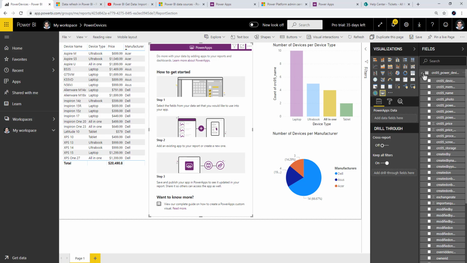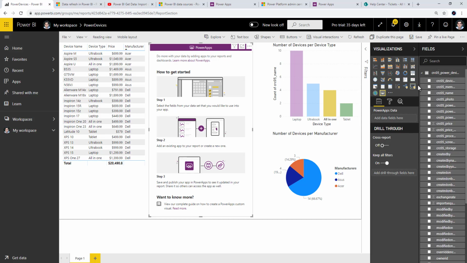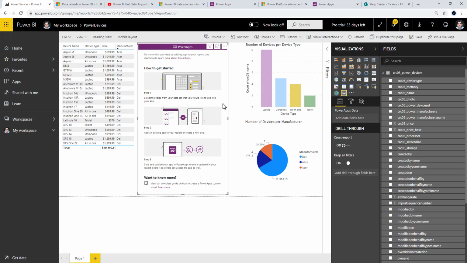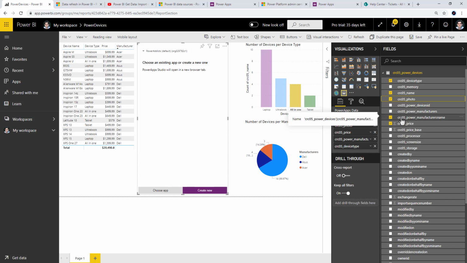And these fields will be passed over contextually to my Power App. And that's my step 1. So in my case, I will go ahead and import specific fields into my Power App. I will say pass the name of my device, pass the photo, pass the price parameter, and maybe pass the manufacturer name and device type. So let's say I'm passing these 5 attributes over to my Power App.